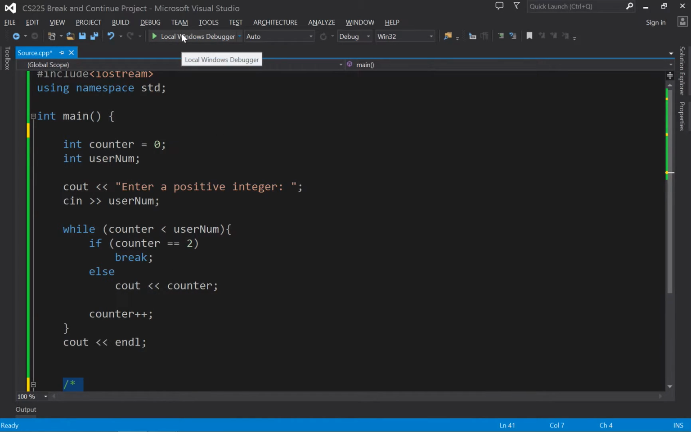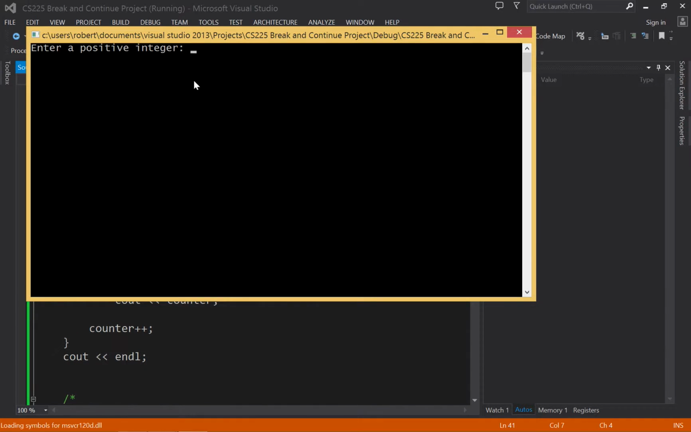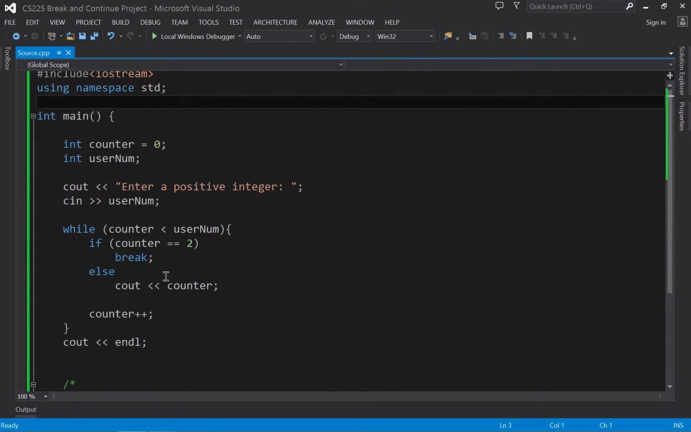If I go ahead and click on run and run this program, you'll notice over here it says to enter an integer. So let me enter 10. Notice that only 0 and 1 are displayed. Then it says press any key to continue. The reason why only 0 and 1 are displayed is because of the following.